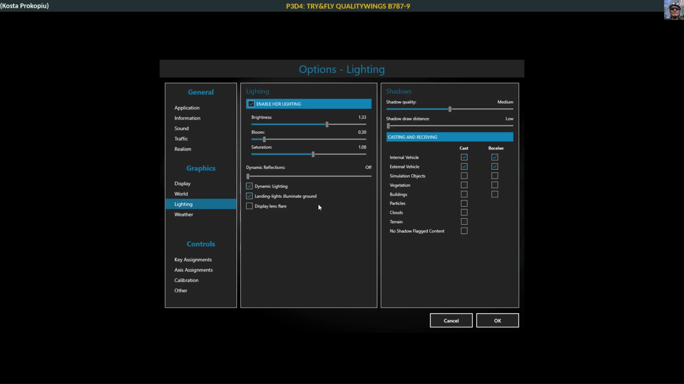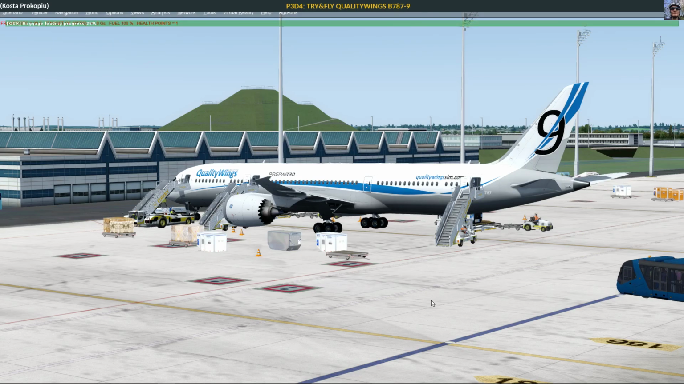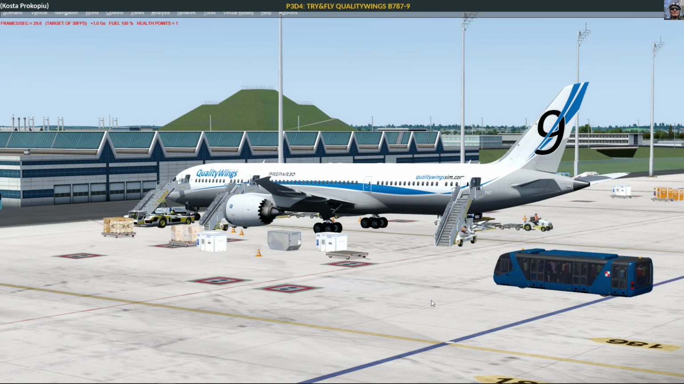So this is the lighting. You need to have dynamic lighting on, otherwise certain things won't work. And that's the weather settings. Cloud coverage density is maximum, but the draw distance is only 80 miles. But that's fine actually. In Prepar3D, weather depiction is so much better than in X-Plane, especially if you have something like Active Sky producing your weather. Okay, so that's that. Now, let's get into the cockpit.